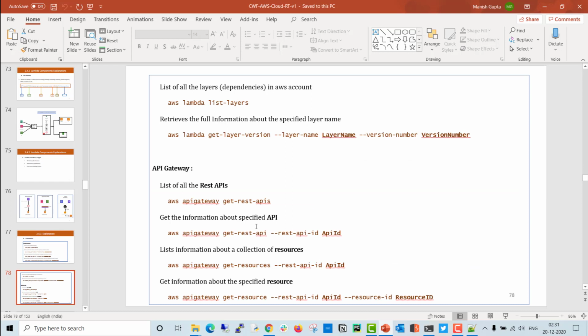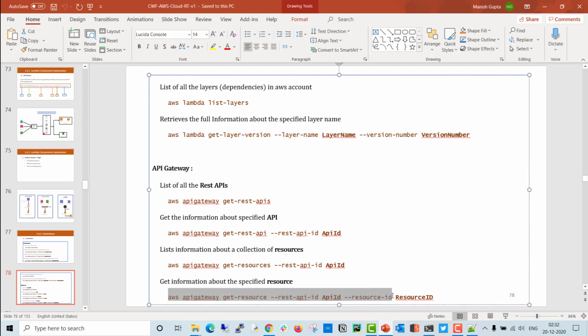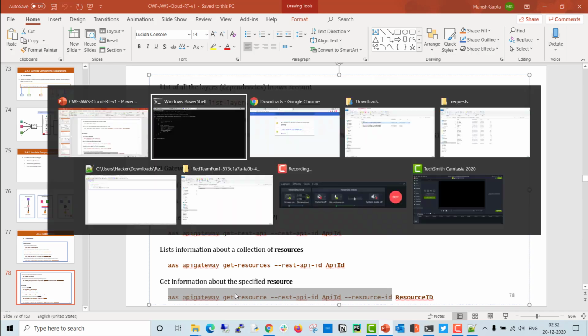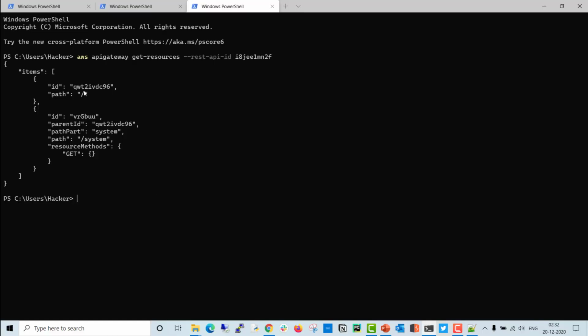Okay, so here what I got is the resource. So you got the list of resources. You can also enumerate a resource by specifying the resource ID of the particular resource. Let's copy this command. The first command will list down all the resources related to this API, and this command will give the specific resource information. So you can see the resource ID is also mentioned there. When you want to get the information about this particular resource, you can use this command.